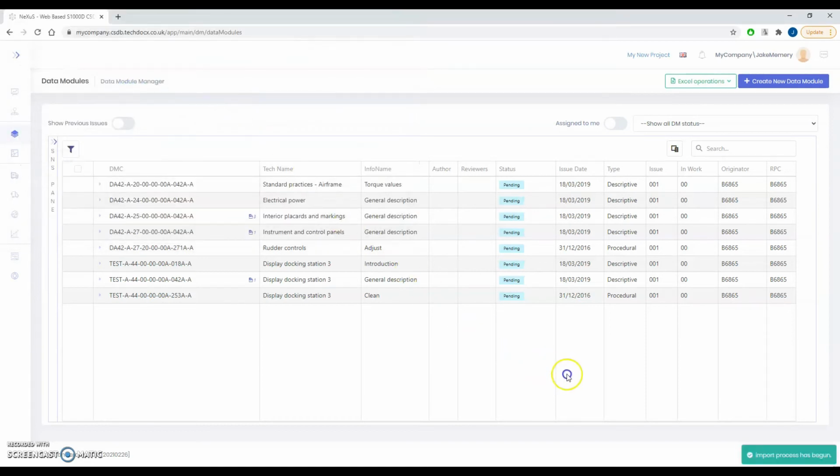Should there be any problems with the import, you'll receive a notification. If you click on the notification, you'll be able to download the DMRL file from the system, this time with an extra column that shows the error next to the respective data module entry row.